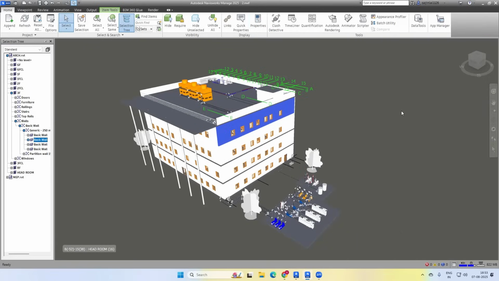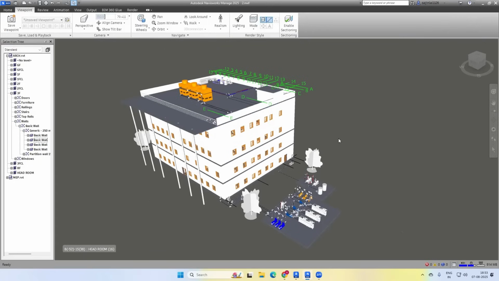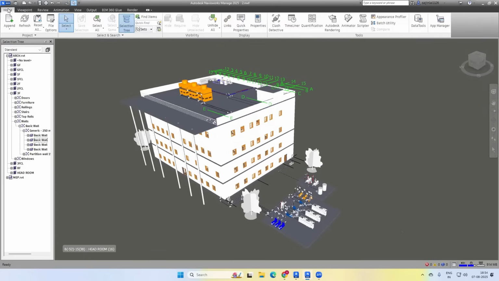Fine. Now, clash detection, timelining, quantification, animation, in the upcoming sessions we can discuss those, and we can move to the next one, viewpoint. For example, before going to the viewpoint, let me explain the navigation tool as well. I'm going to the home tab. See navigation. For example, how to use the interface or how to change the interface.